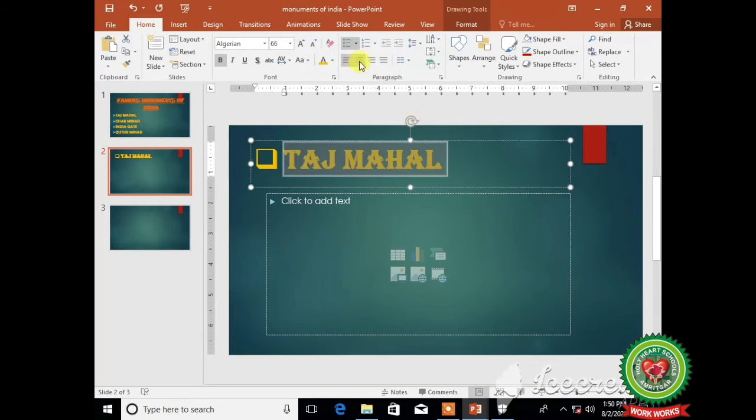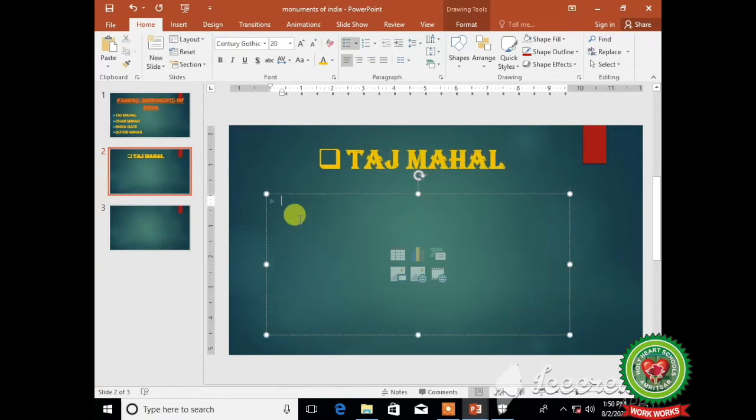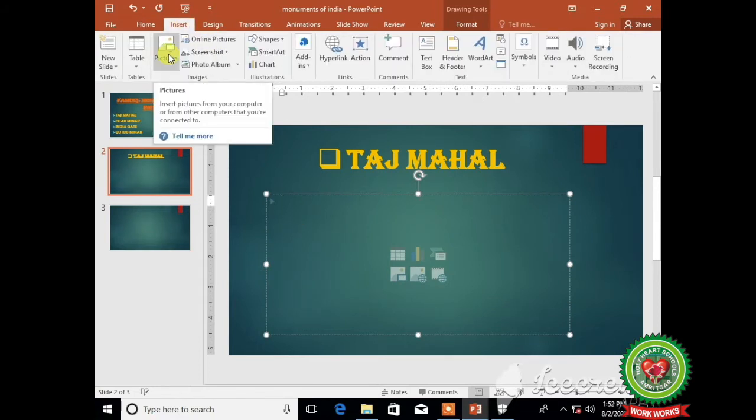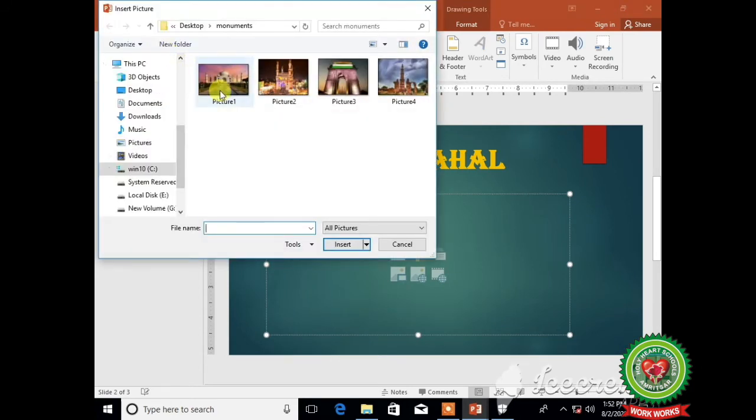And change the position of the text by clicking on the center alignment button. Now click inside the second placeholder where we will insert the picture. Now to insert the picture, firstly click on Insert tab. Click on Pictures icon. Now click on the Taj Mahal picture and click on Insert button.